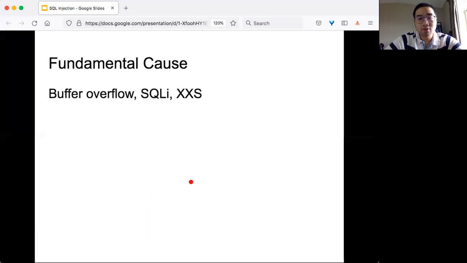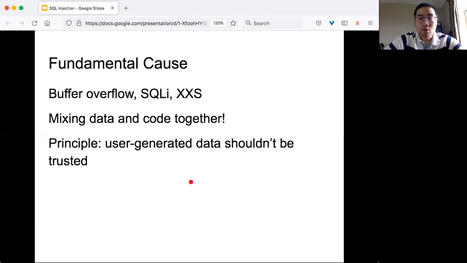So the fundamental cause of this kind of SQL injection, or cross-site scripting attack, or even buffer overflow, is that when we do this processing, especially the PHP server script that you saw, we are mixing data and code together. However, the data entered by the user shouldn't be trusted. One very good principle to keep in mind is that user-generated data shouldn't be trusted. You always want to sanitize it.